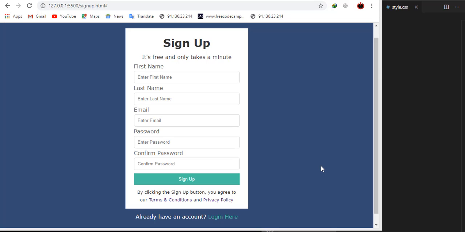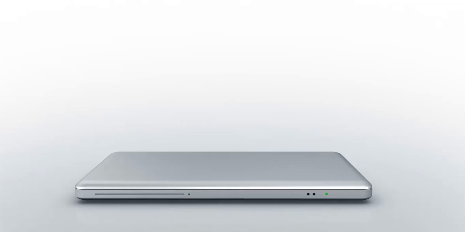So what's up guys, today I will take you through the process of building this sign up form. It's very simple. So here I have a heading, our input fields and this button. So let us dive in.